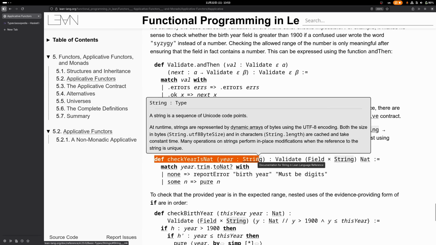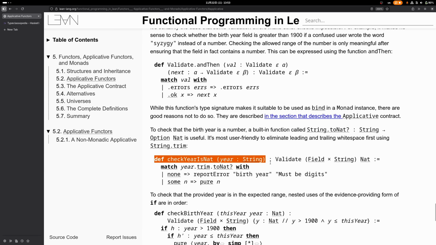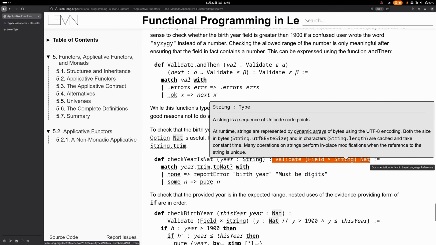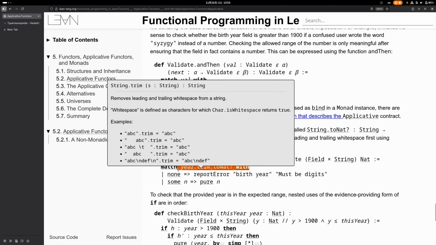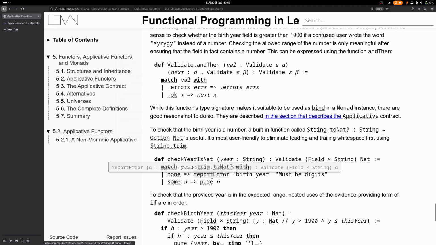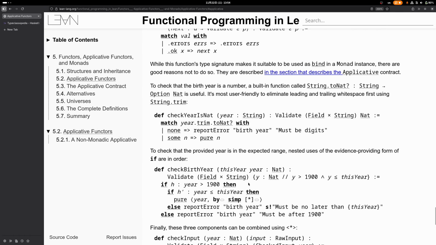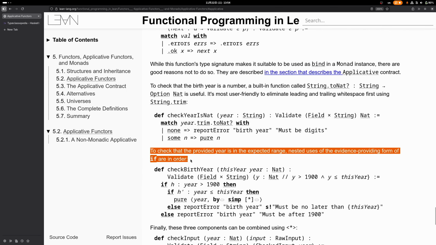So now we define a check year is nat function, which takes a year as a string and returns a validate instance of a natural number. And we're doing this by trying to just parse it as a natural number. In case we get none, then we return an error, and otherwise we just return our natural number wrapped in a validate value.